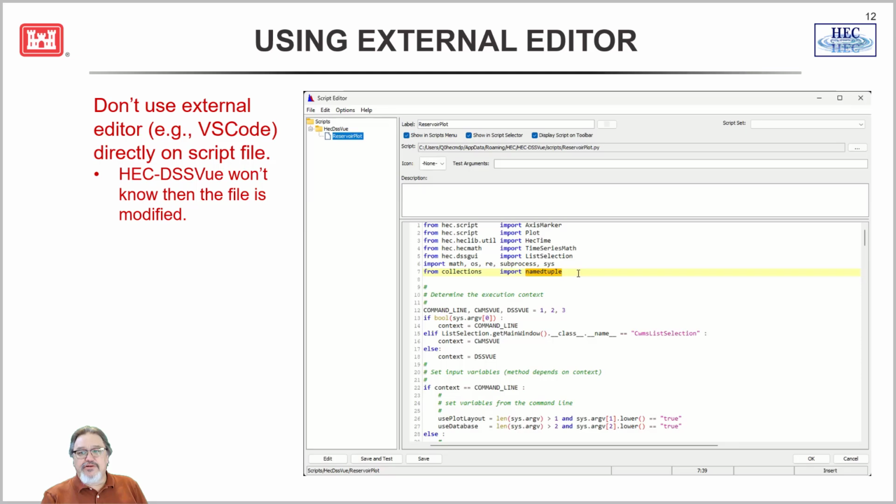Using an external editor. The word of the day for using an external editor is be careful. I mentioned before that if you edit this file, the script file named up there, with an external editor, let's say it's VS Code or some other programming editor, you'll see the comments at the top that you don't see here in this script editor. If you edit it in an external editor and save it from there, and then start HEC-DSSVue, it will pick up the changes.